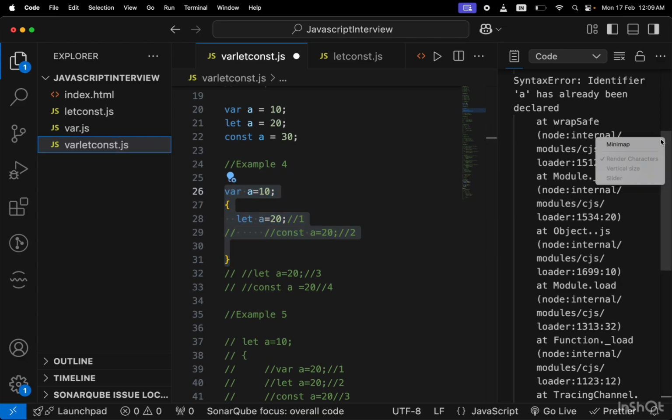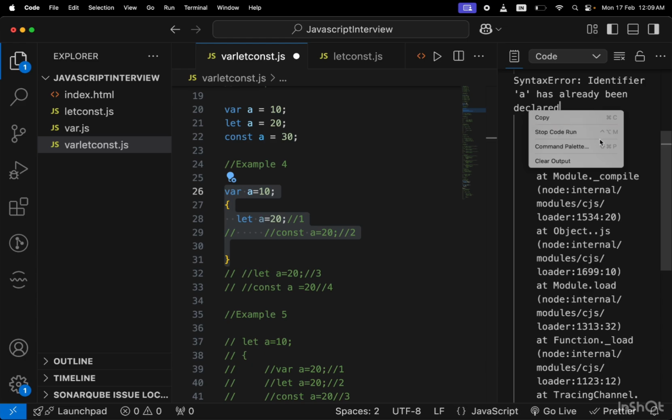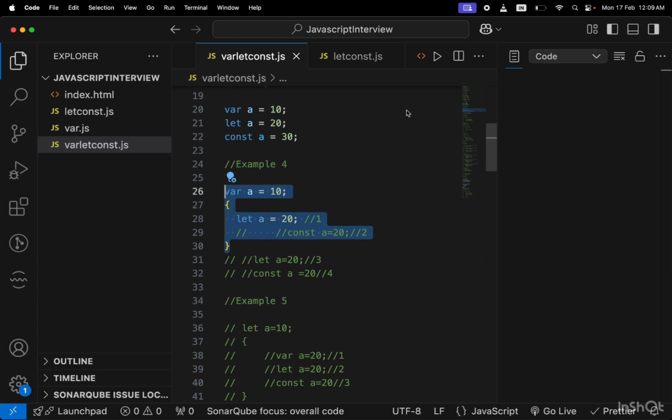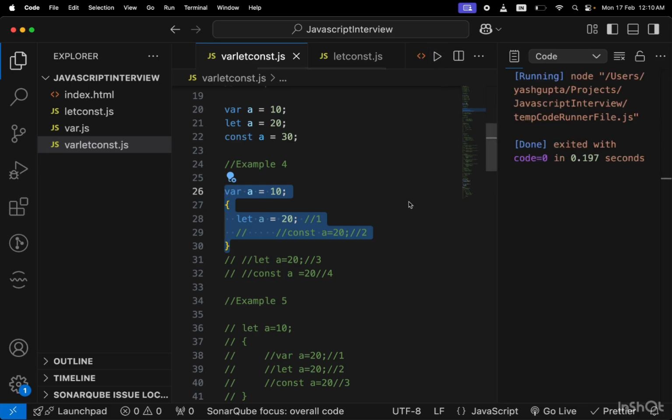So if I run this, it is not giving any error. And if we comment this, and if we uncomment this as well, tell me whether it will give error or not, since we are reassigning this const variable a.